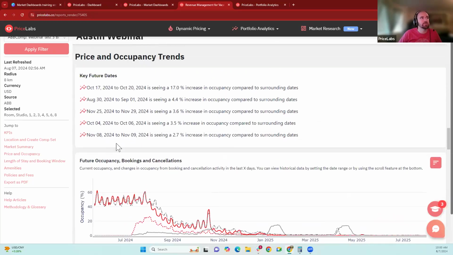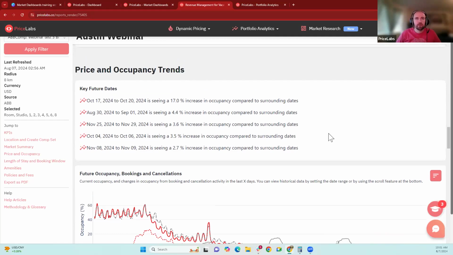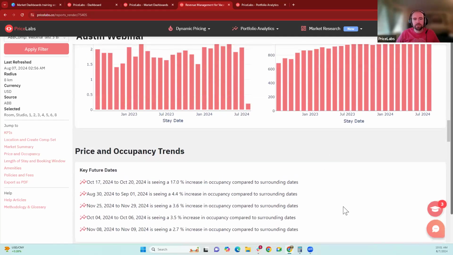And then this one, people like this area just to see key future dates, making sure you're aware of these and the market signals that are happening. So that should cover everything from market dashboards today.